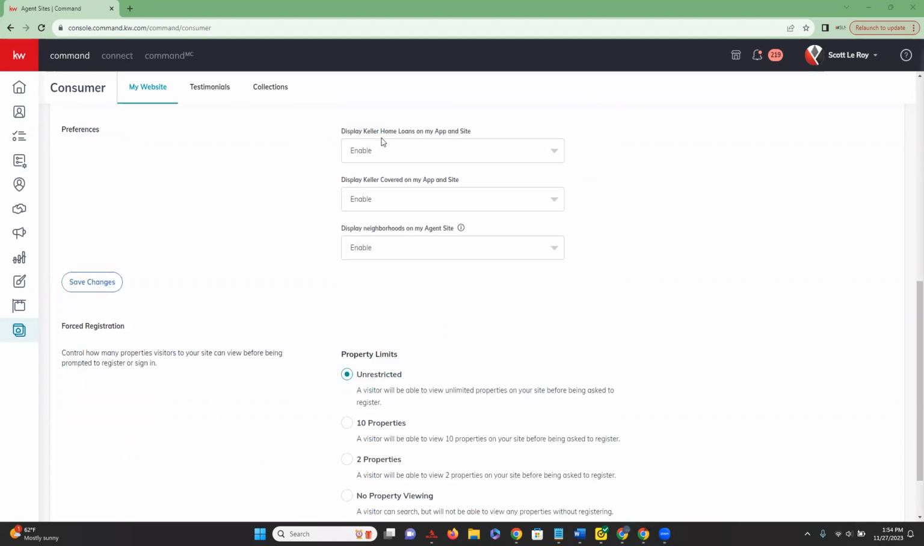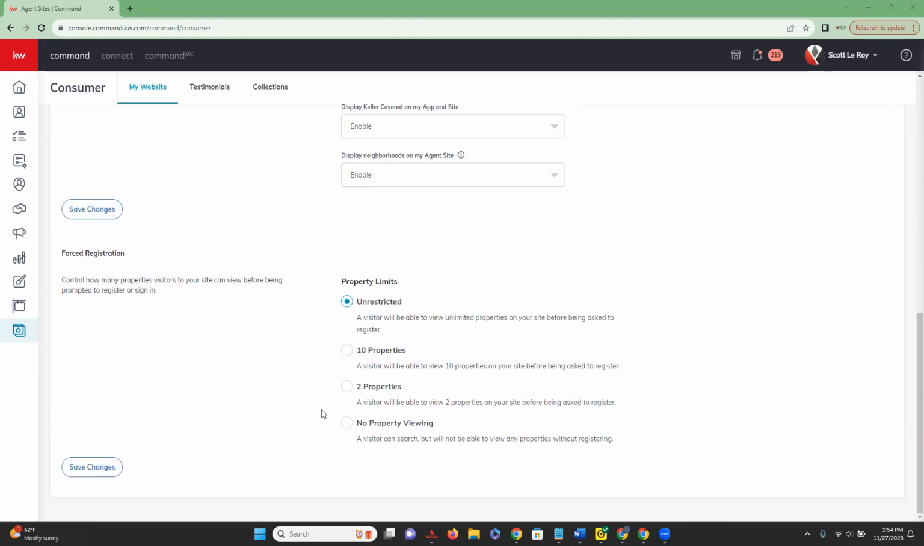Next, we have preferences. So you can decide if you want anything to be enabled or disabled here. And then forced registration. So this means if someone visits your website, how many properties would you like them to be able to view before they need to register or sign in?